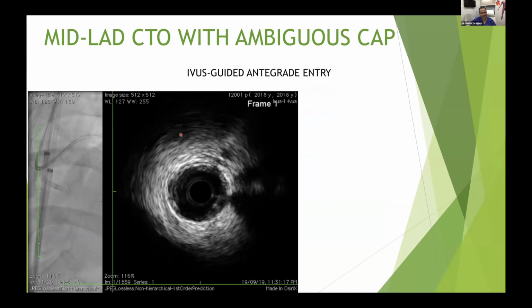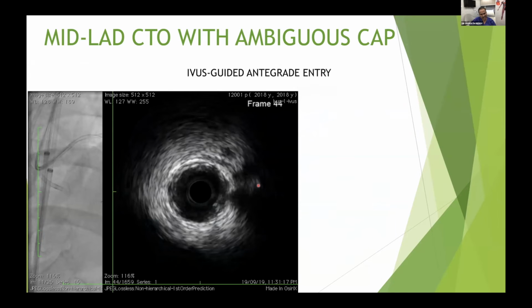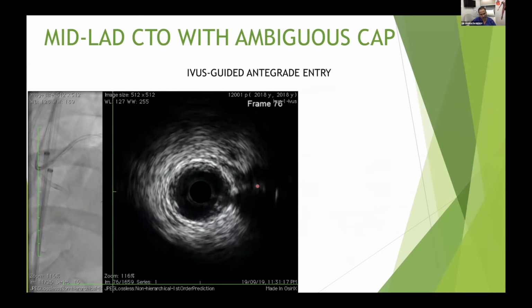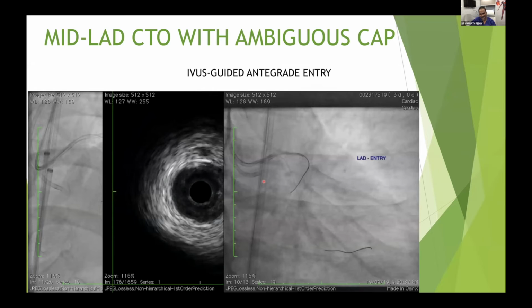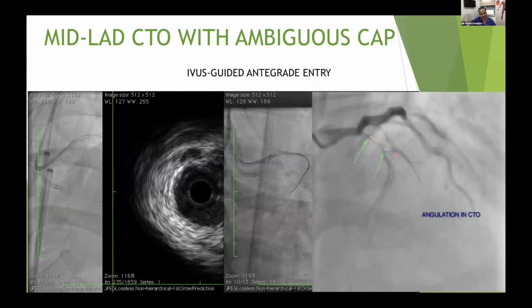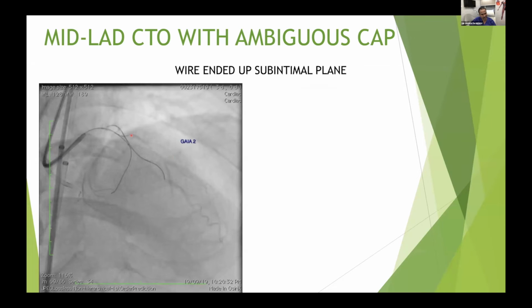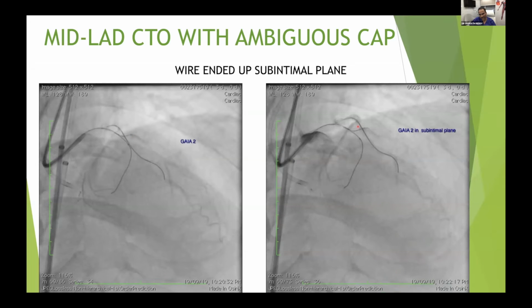basically we started with an IVUS-guided antegrade entry. So we did an IVUS-guided entry into the LAD. You can see this is a wire. But after entry, the wire went subintimal. You can see here, the wire went subintimal because of the acute angulation at the proximal cap. So this is a Gaia 2 wire.